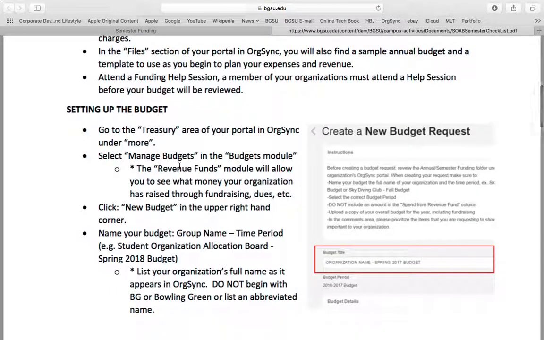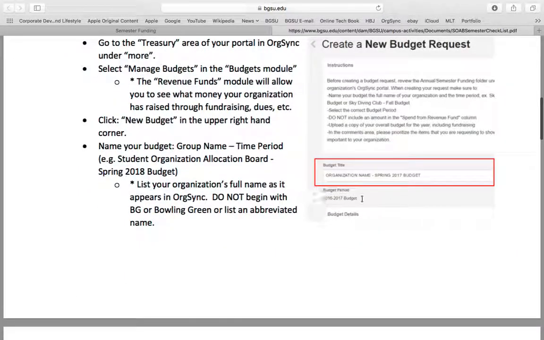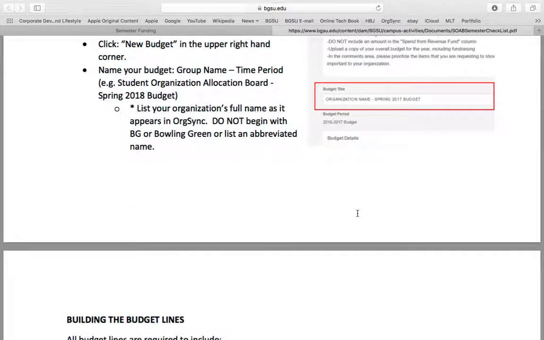All right. You saw that we just went into the treasury account, so you saw where Manage Budgets was. Once you click that, you're going to see this. This is where you're going to type in your budget name, and it's always going to be the organization name and then the semester that you're going to request the funding in. The budget period is going to be at the bottom, and then budget details.